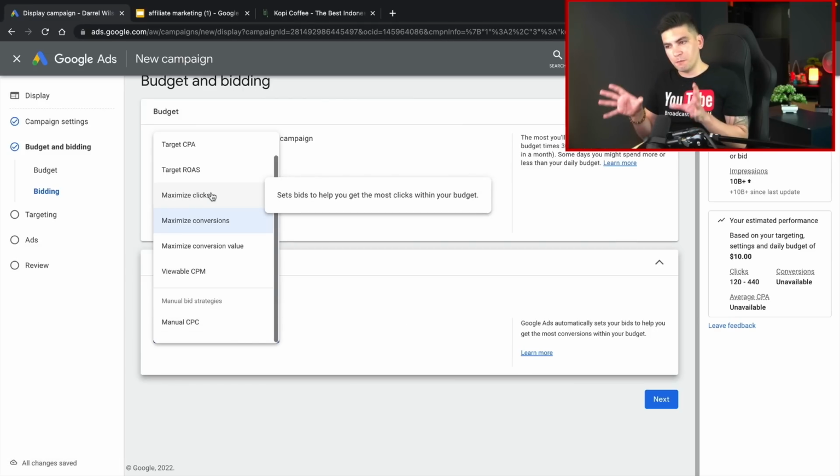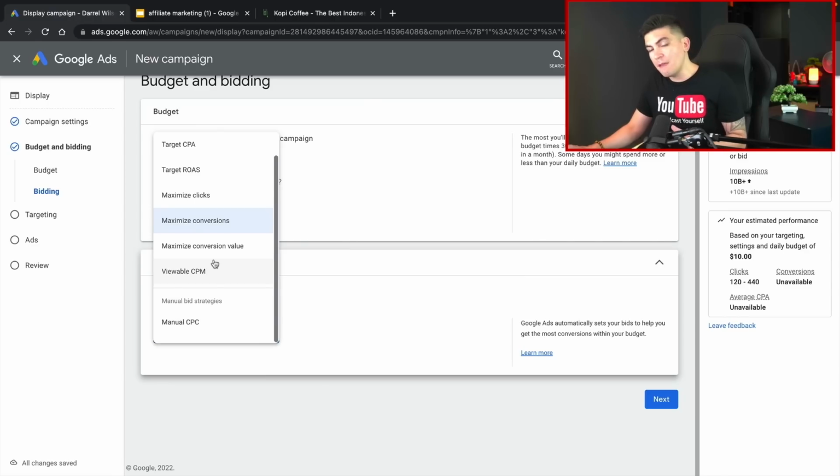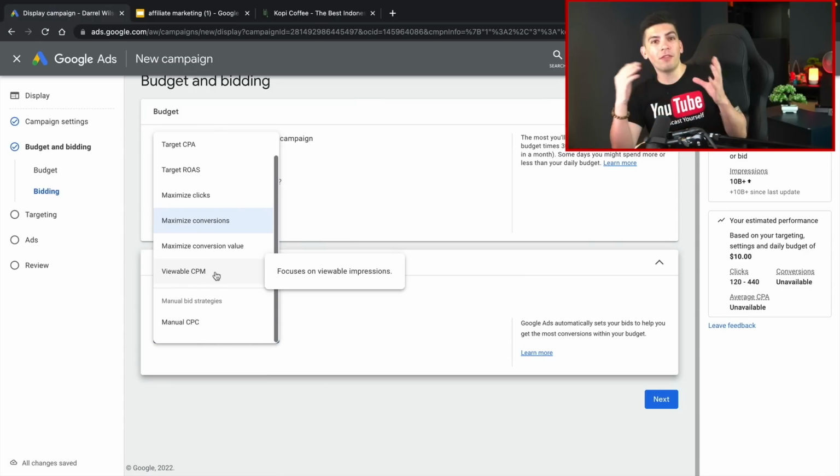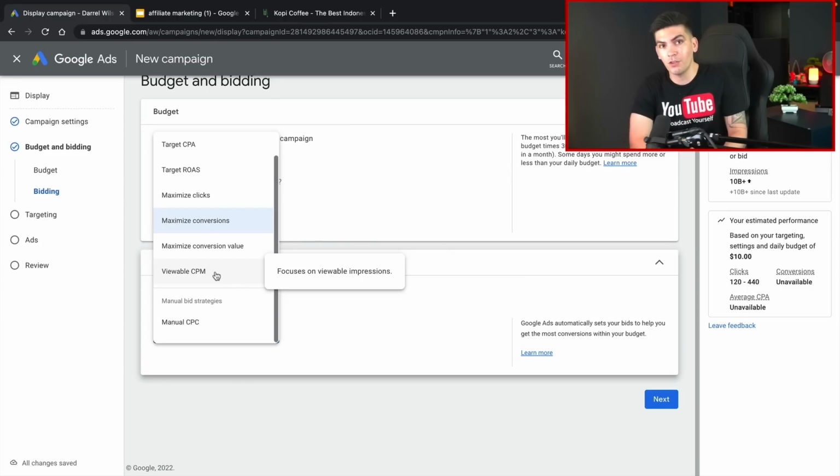Now for display ads specifically, a lot of people tend to run CPM. CPM means for every 1,000 times people have seen the ad, you will then be charged. Now, they're not charging you for clicks. So for example, if 500 people clicked on the ad when it was shown 1,000 times, you're not charged 500 times. You're just charged for the amount of times people have actually seen the ad.